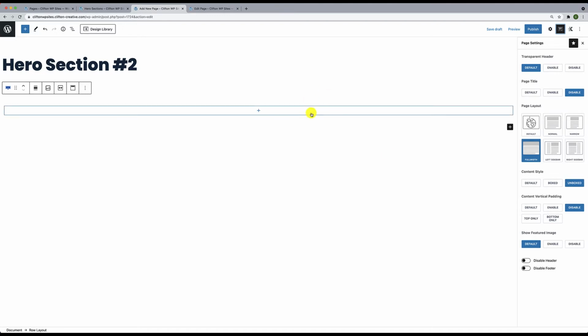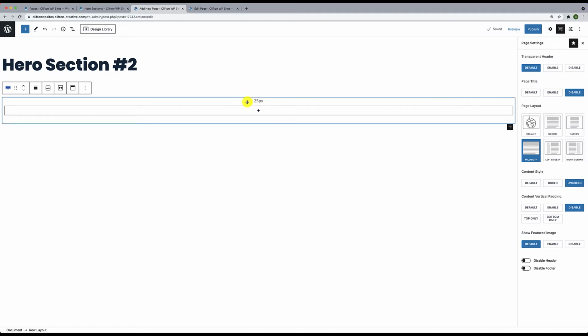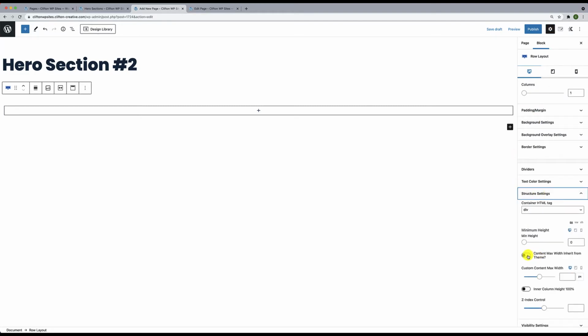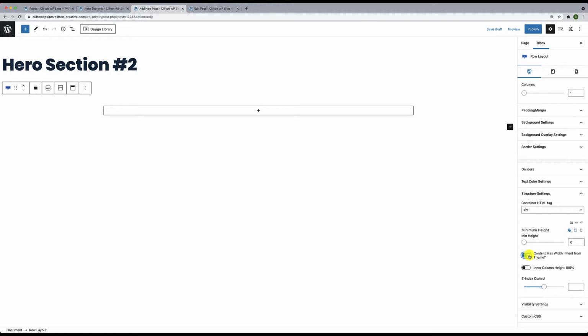The next thing that I want to do is reduce the width, because even though the row itself is full width, I want the inside container to be contained. So to do that, I'm going to select this block, go to the block settings, structure settings, and set the content max width to be inherited from the theme, which is 1290. So now we have a nice little section going on right here.